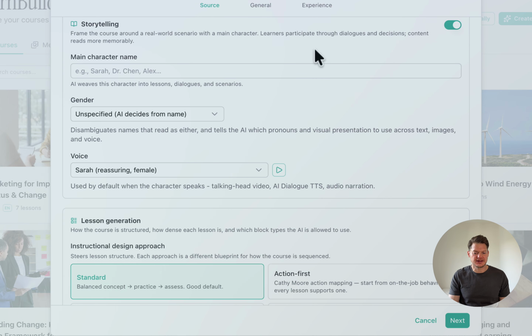Scrolling down, the next part here is storytelling. And I really like storytelling in e-learning. If you, as a learner, follow a person throughout the whole course, I think it's very engaging and motivating to really finish that course. So I mostly leave that turned on.